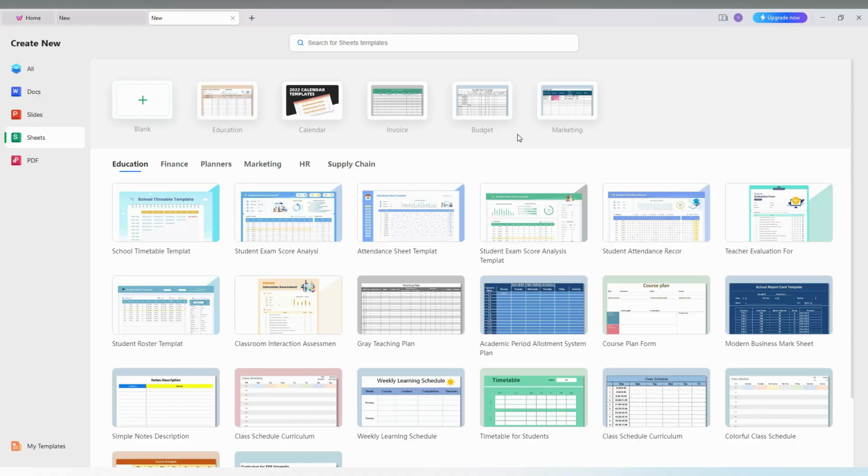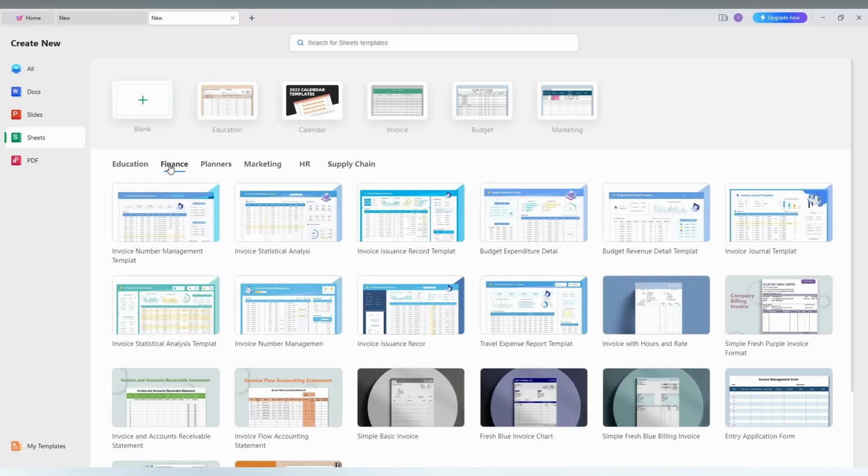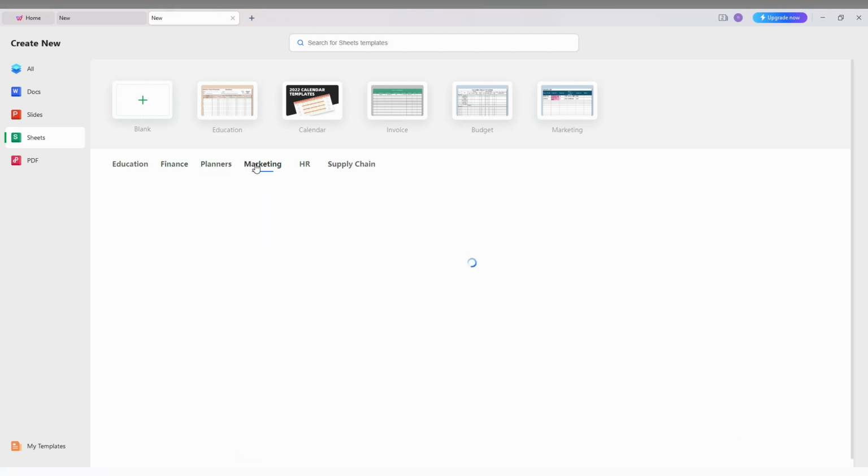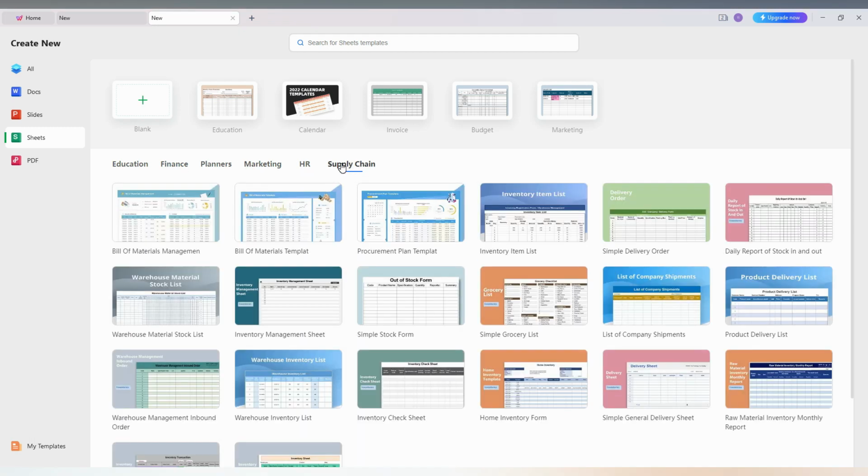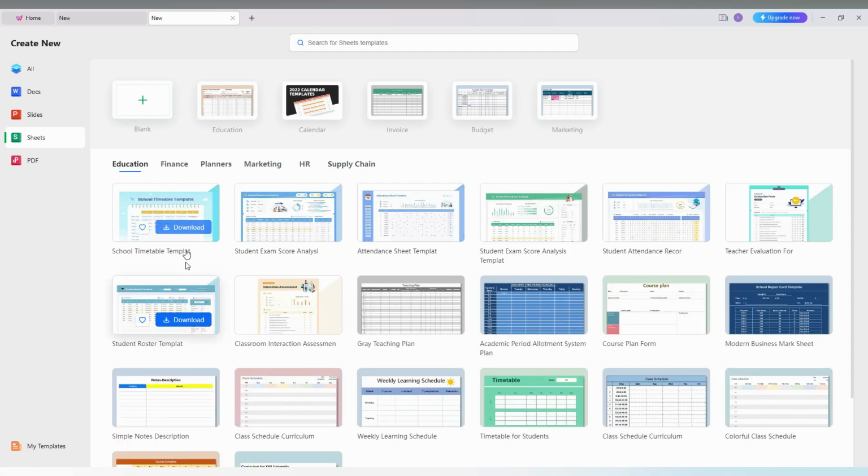So first of all, open your WPS Office and just click on the sheet. Here you can find education, finance, planner, marketing, HR and supply chain. These are the categories of templates that WPS Office has provided. To download, if you just move the cursor on the template, it automatically says to download.